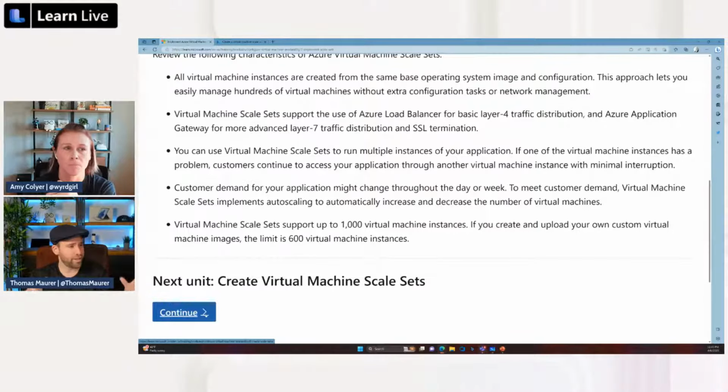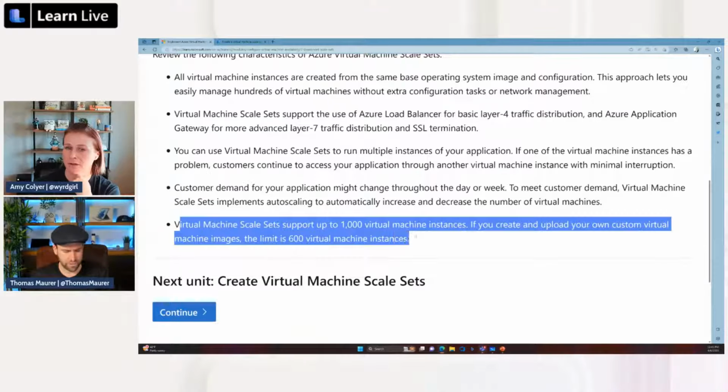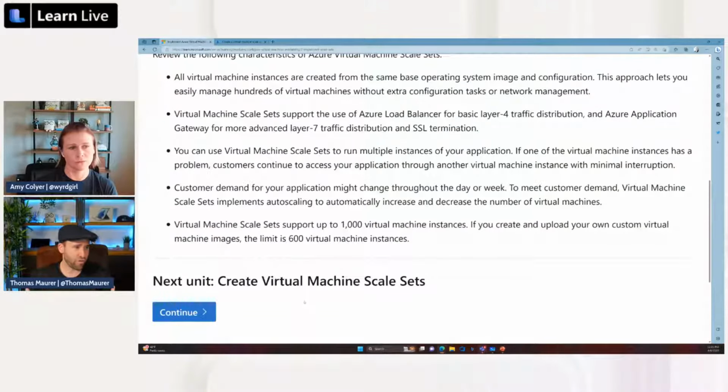You mentioned there is 1,000 for normal images, I think, and then there's like 600 for custom images or something like that. Yep. Okay, custom 600. So if I have an application which requires some sort of special configuration on the operating system and installation, I could create a custom image and configure that.